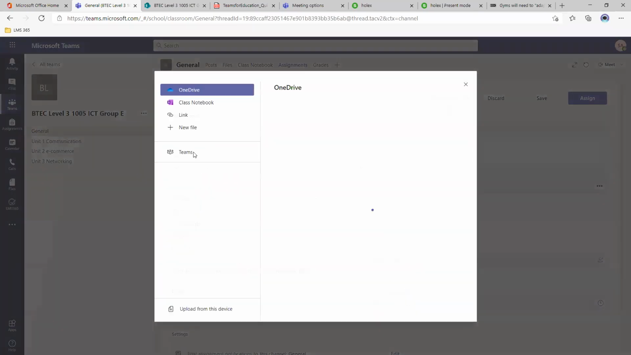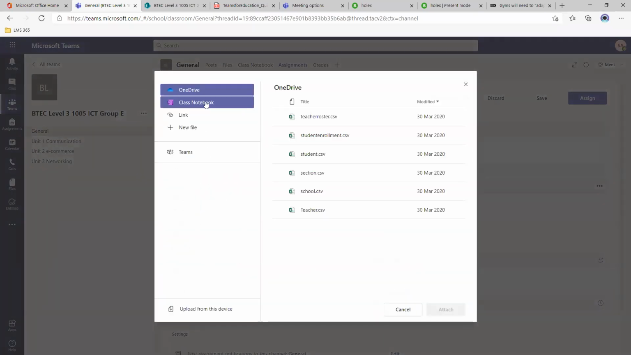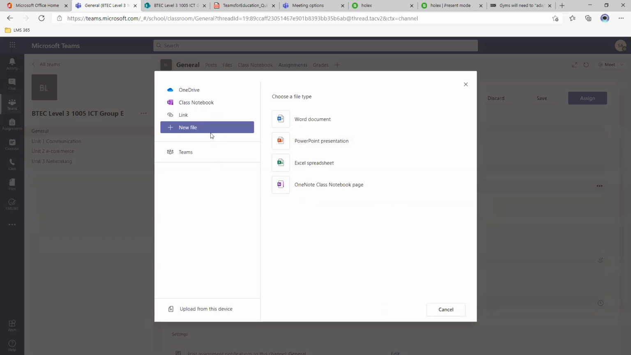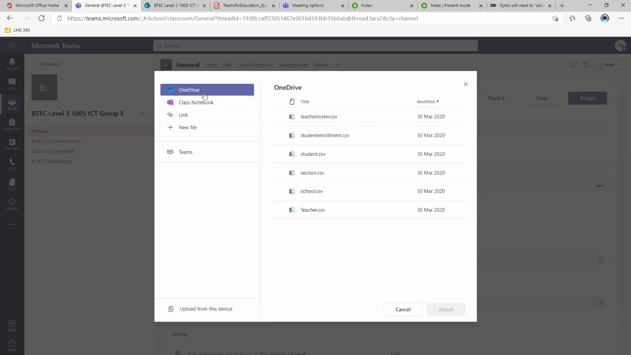I can add additional sort of handouts over here, link, new, I can even do a new file. And we're going to come back to that, and I'll show you why. We can also upload things from our OneDrive.